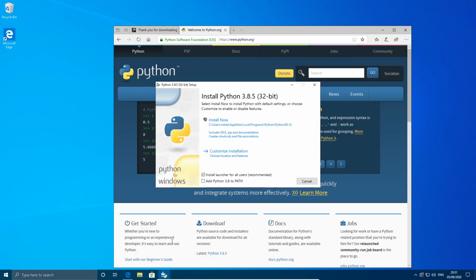Oops, no, I don't want to do that. There we go. So, I think we can add Python 3.8 to path. That means that we won't have to change any of the environment variables, if you saw in the previous video, the Visual Studio installation. So we want to add that.